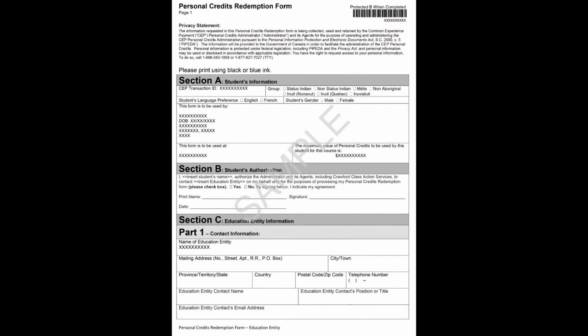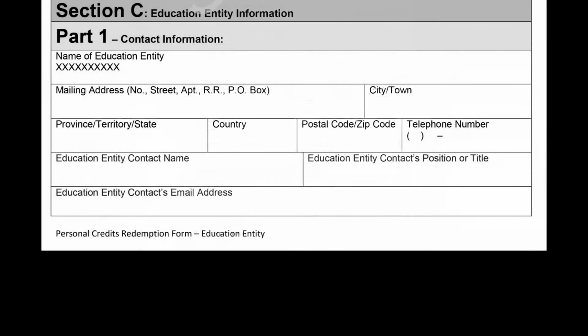Then the education entity will need to fill out section C. On page 1 at the bottom is the contact information, and that's where you fill out the name of the contact and the organization address, phone number, etc.